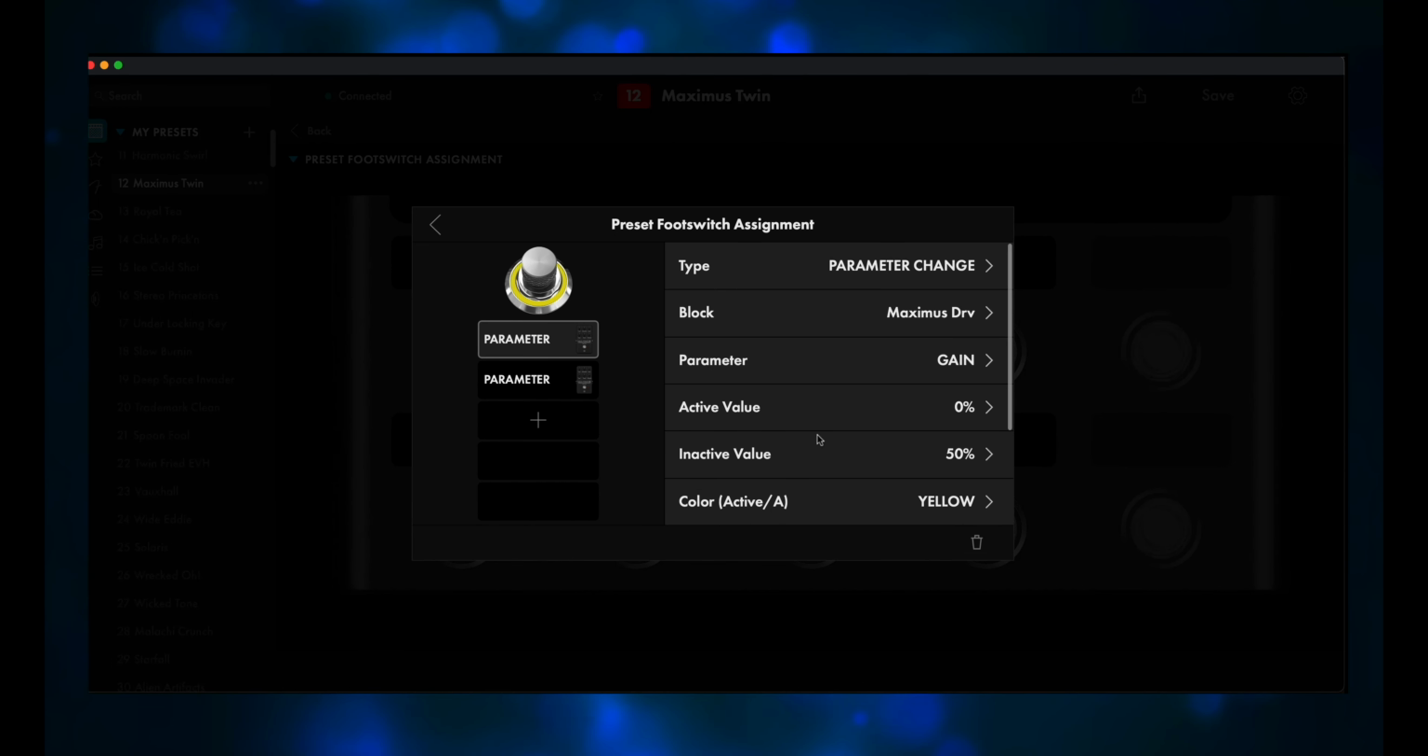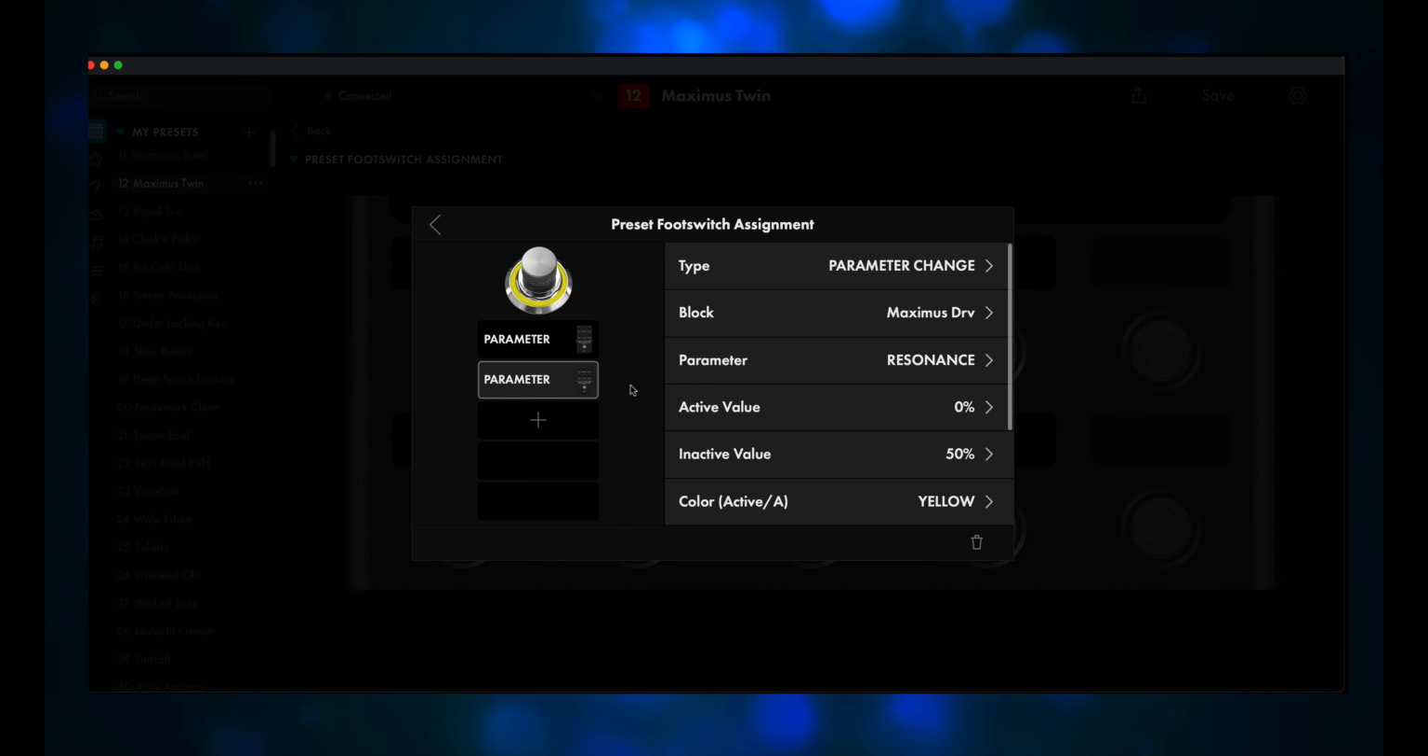Now for the crunch scene or snapshot, it has 2 parameter changes. The block is the Maximus Drive. The parameter is gain, and it's turning it down to 0% from 50%. And the second parameter change is also for the Maximus Drive. It's the resonance parameter, and it's changing that value from 50% down to 0%.